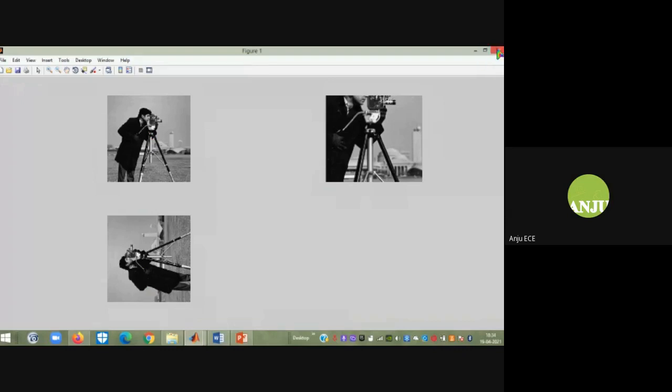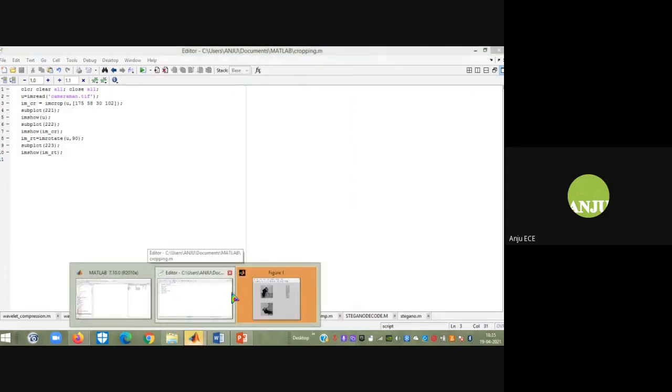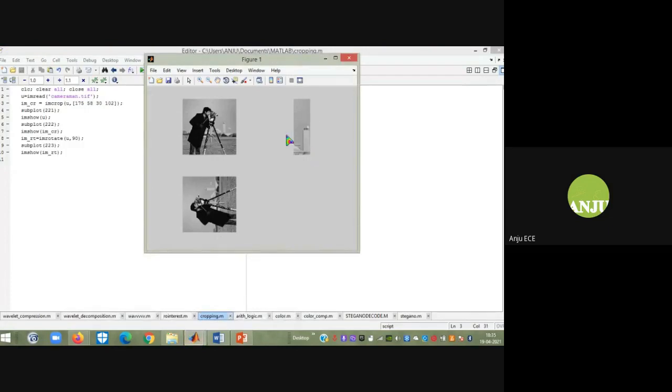If I change this location and try some other values, say 175, 256, then 58 and 30, 1 or 2, and then execute the code, this is the cropped image according to the indices mentioned here. This is the sub-image which I have cropped.